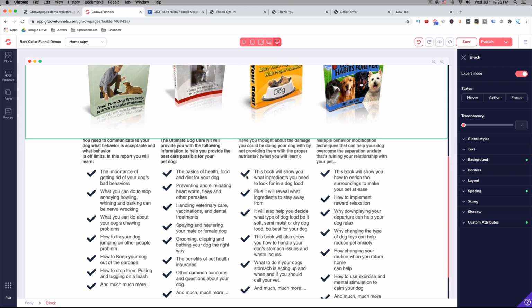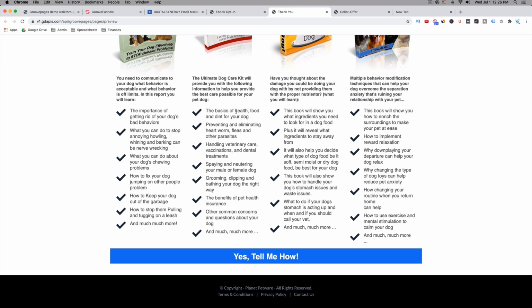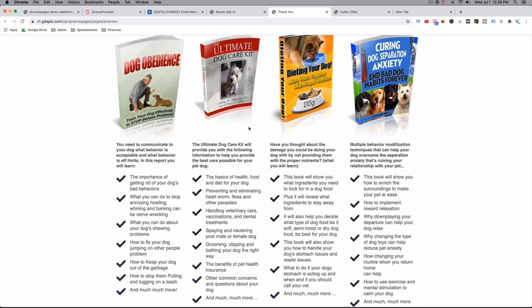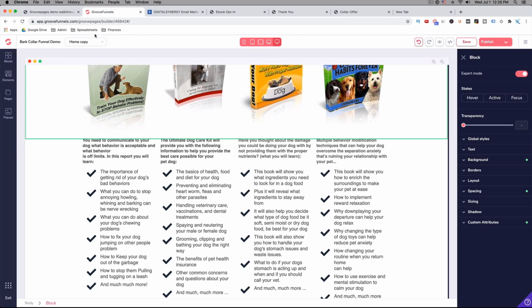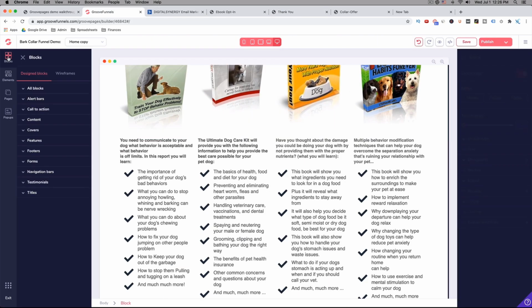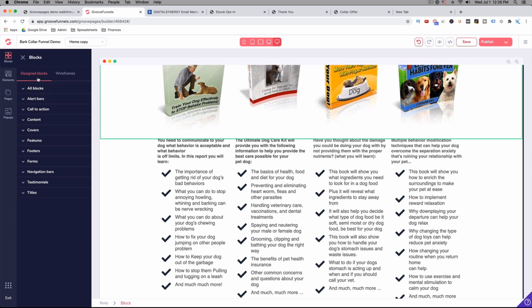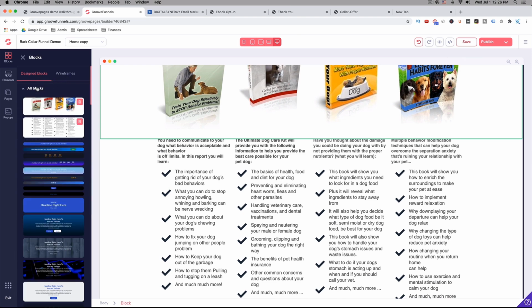So what I did was I went into this Groovepages layout that I have saved, and I saved it out, and then it gave me the ability, now that I go to blocks and go to design blocks and go here, and you can see I have it right here. So all I did was select it and drag it in.